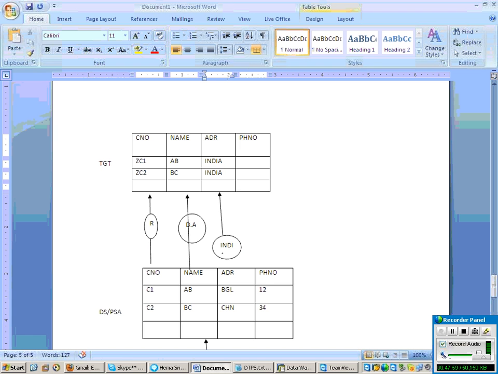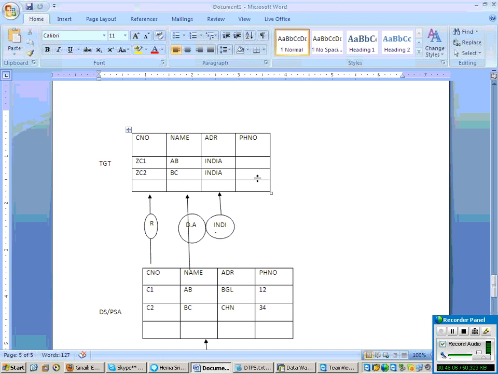And let us say, imagine I don't want to load the phone number into my target. If it is 3.5, what will you do? I don't want to load the phone number, what will I do then?